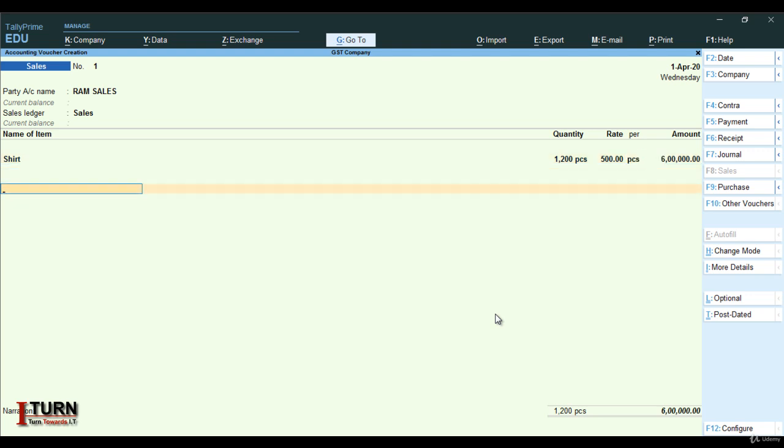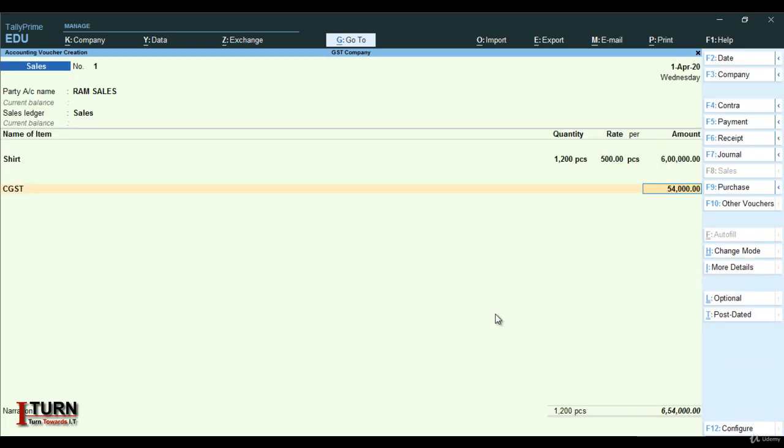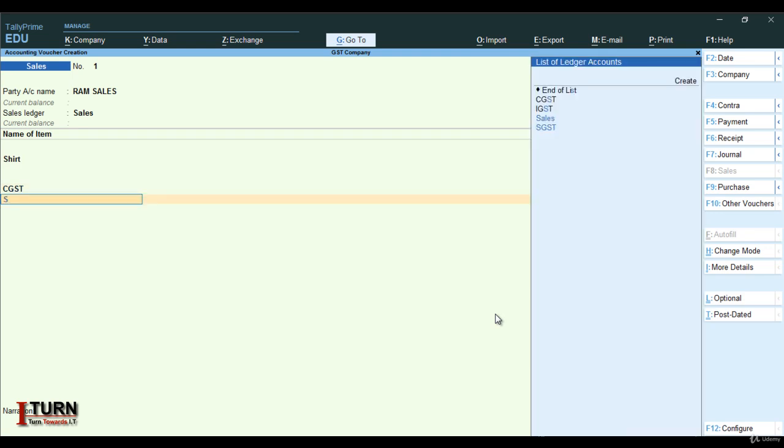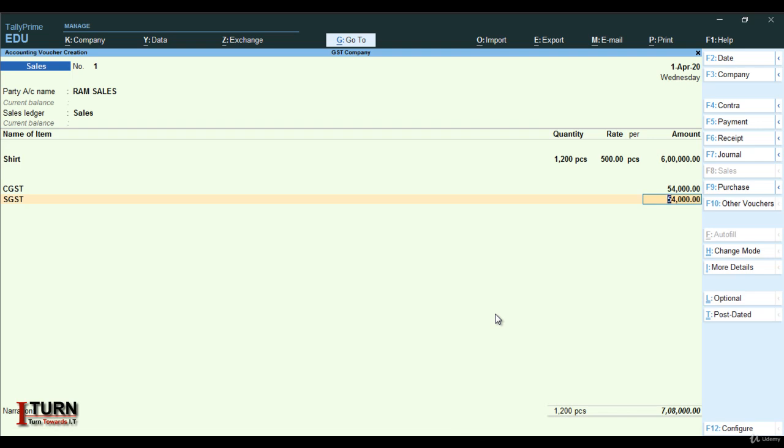Now because it is within the state, we need not bother about creating the duties and taxes component once again, meaning we need not create the CGST or SGST component once again, we have created that. So I'm simply going to select CGST component from here, and you can see it's coming 54,000. Now I'm selecting SGST component from here, and you will see again 54,000 is coming. Go ahead and save it.